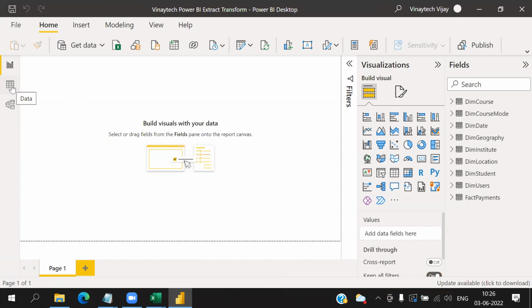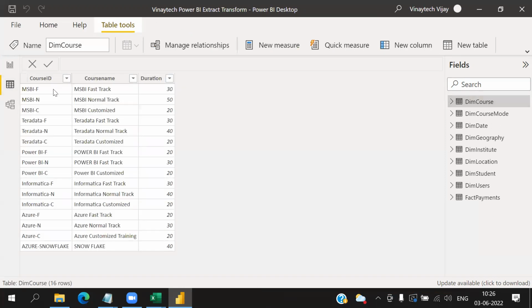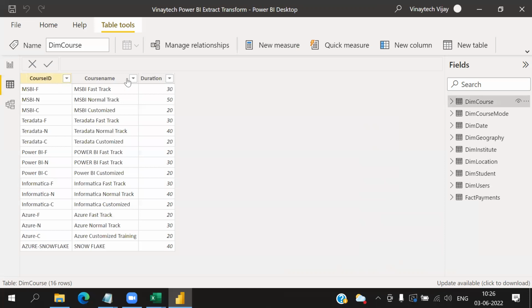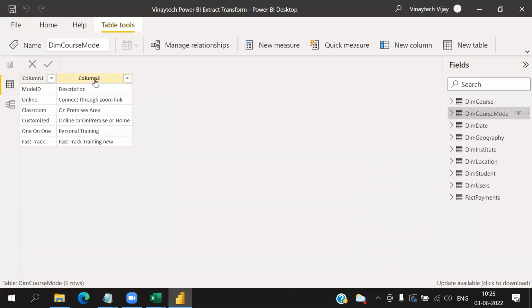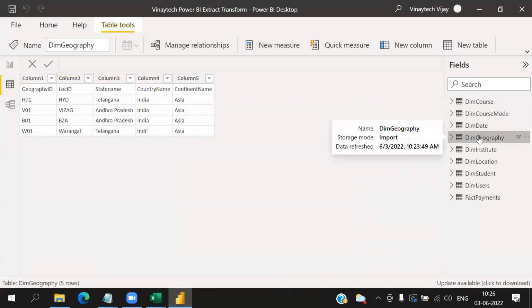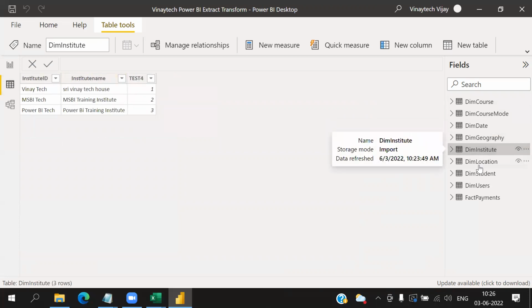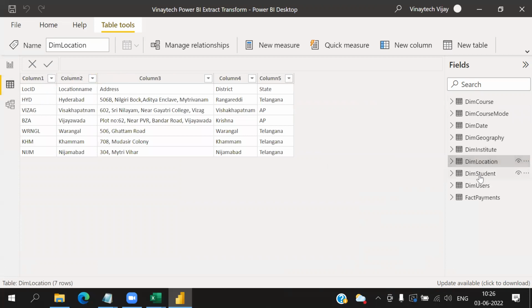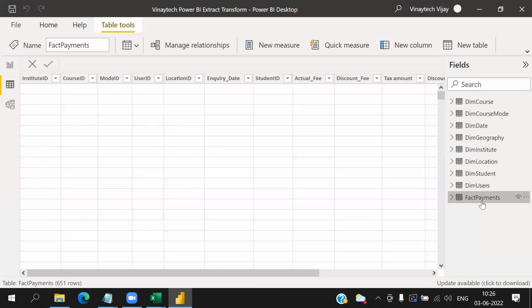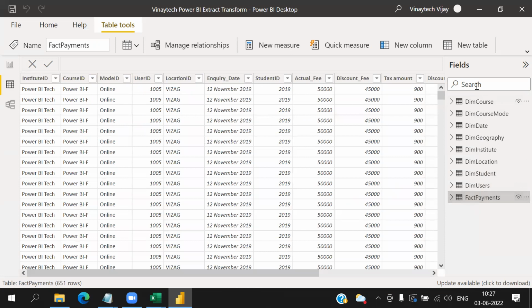Okay, guys, this is the data view. Click Data view. Course table data, course mode table data. Course table is good, column by column data. Course mode table, not proper, no heading. Date table, okay. Geography table, no proper heading. Institute table, yes. Location table, no proper heading. Student table, no proper heading. Users table, yes, proper heading. Fact table, proper heading. So some tables do not have proper headings.